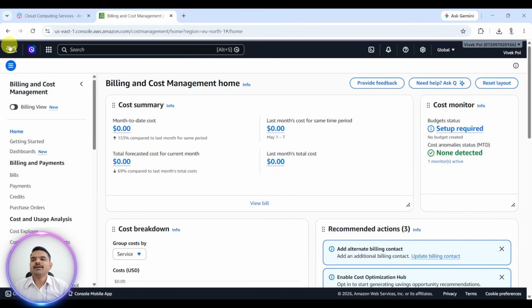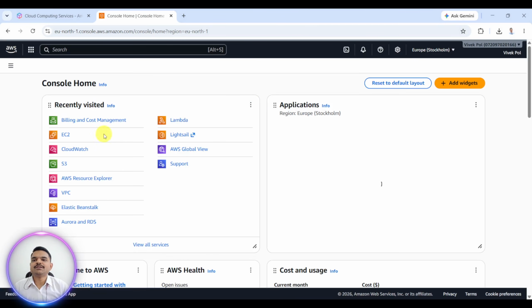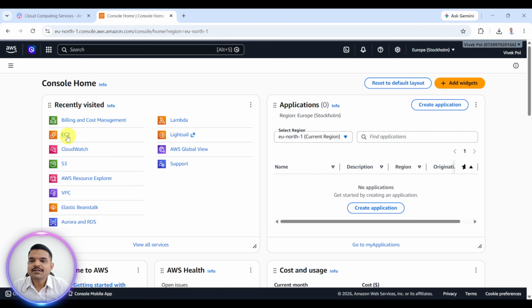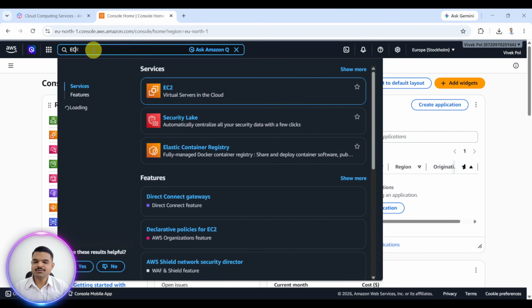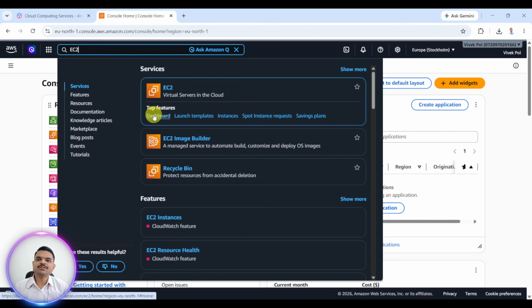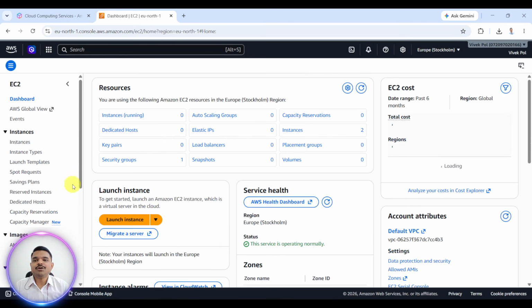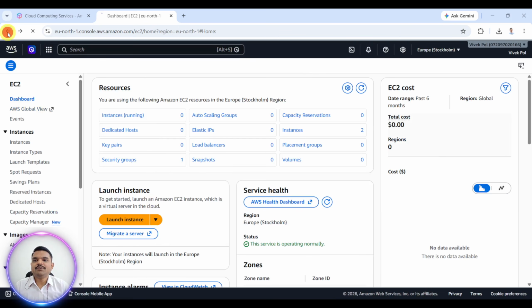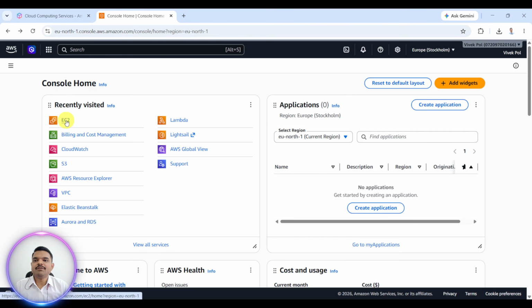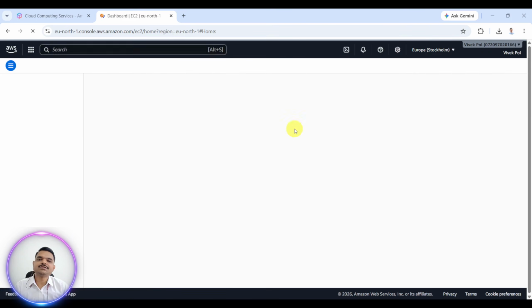Okay, I will again go here, AWS recently visited. If these names are not present here, then you can go and type here as well. If I want to go to EC2 instance, and it is not here, then you simply have to type EC2. Here you can see EC2. You can go here, or simply click here. Okay, so you will be on this page. I will be going back now and clicking here, EC2 instance.